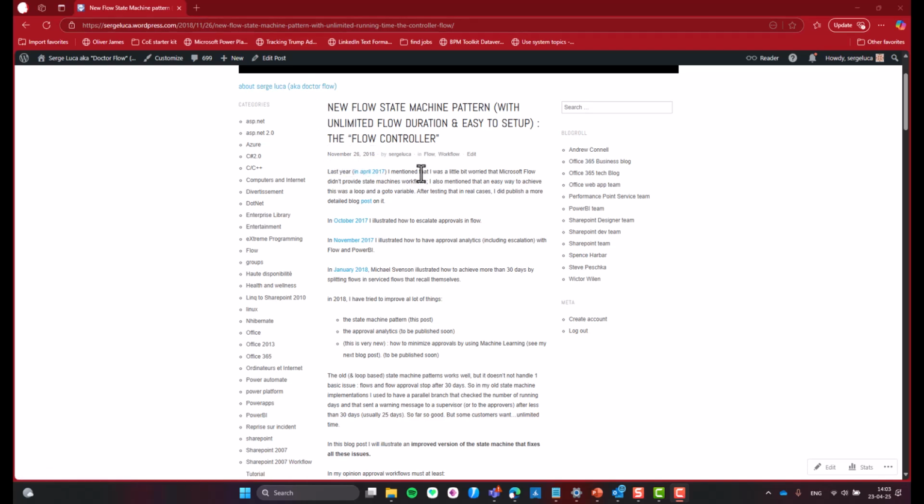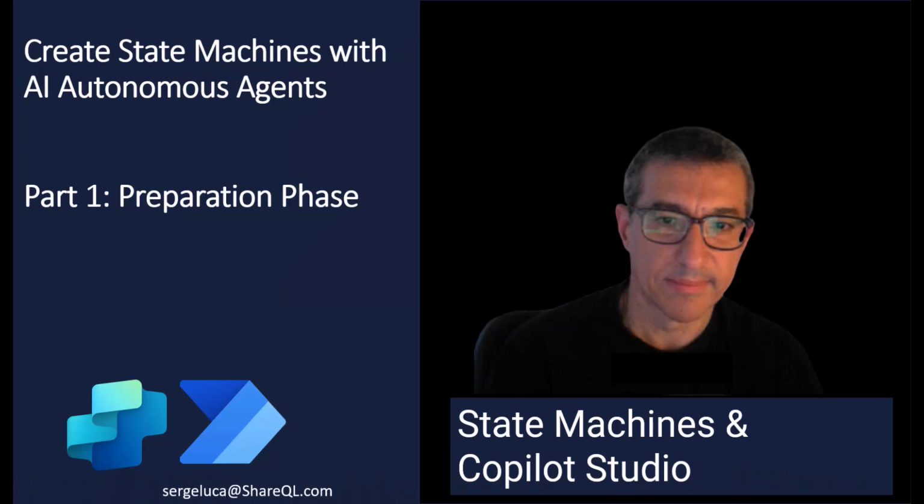So as you know, Power Automate does not support state machines. And in previous years, I've experimented with many patterns for bypassing this limitation on state machines. You can take a look at them on my blog in 2018, right?